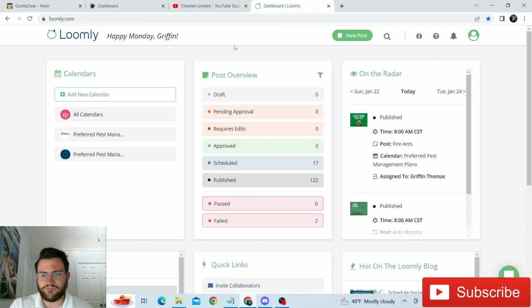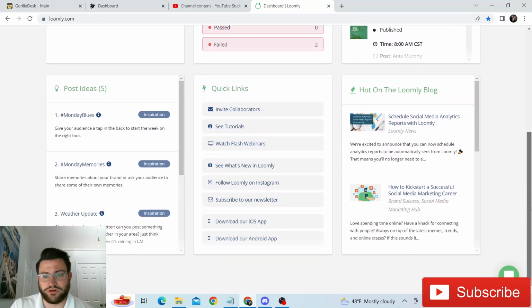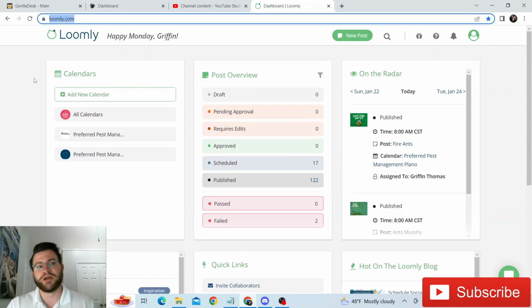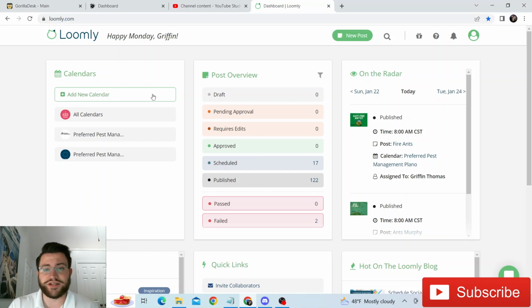So again, for the price point of roughly right around $30 a month, you really can't complain about the product that they give you here at Loomly. Very good company overall. I'll leave the link down below, but it's just loomly.com. And I think those of you that have a pest control company, not even just pest control, but any type of company, we all have to post. You need to post on your Google business page. And of course, you have to post on social media as well. This is a great overall knock all the birds out with one stone platform, in my opinion.